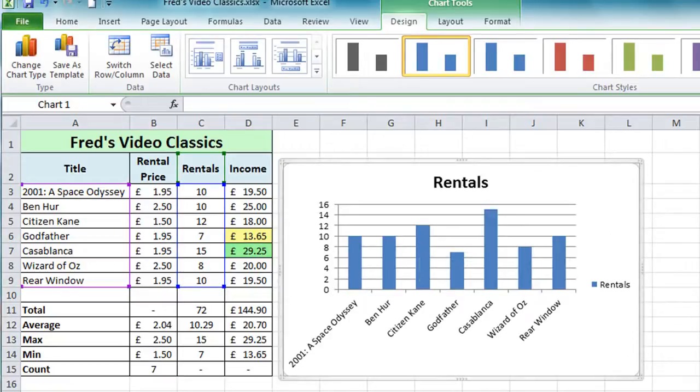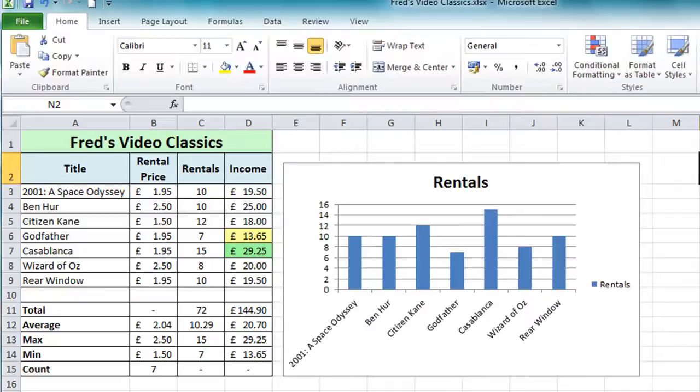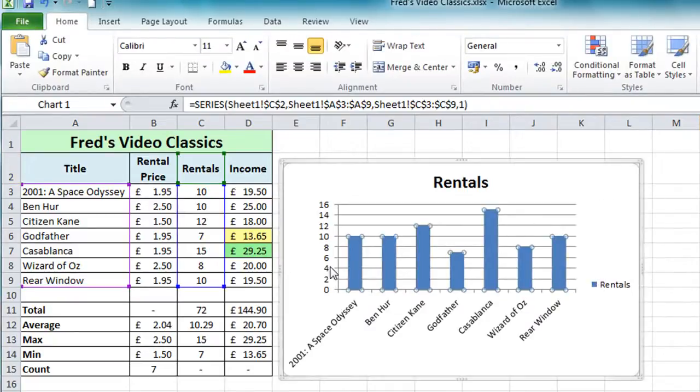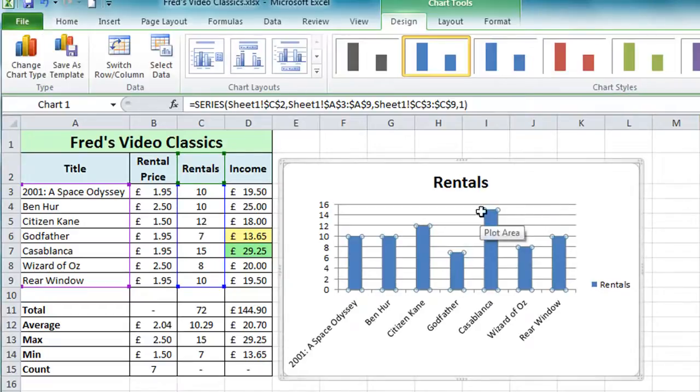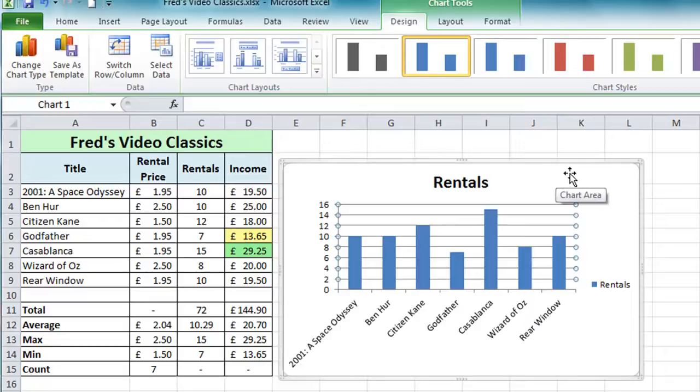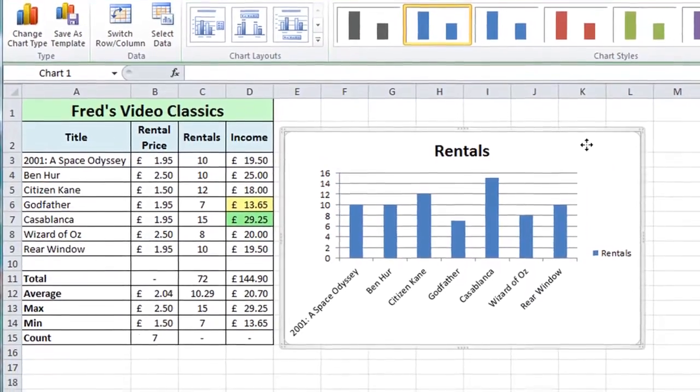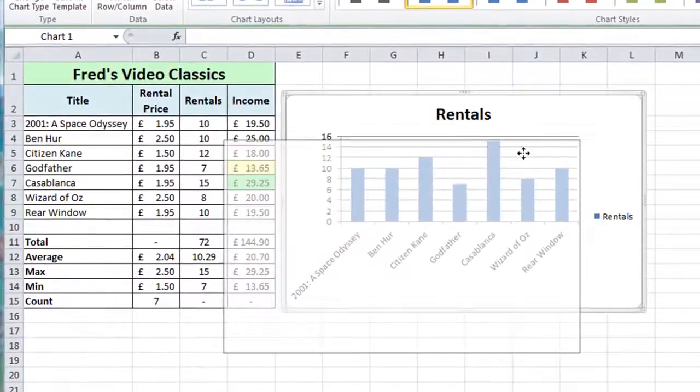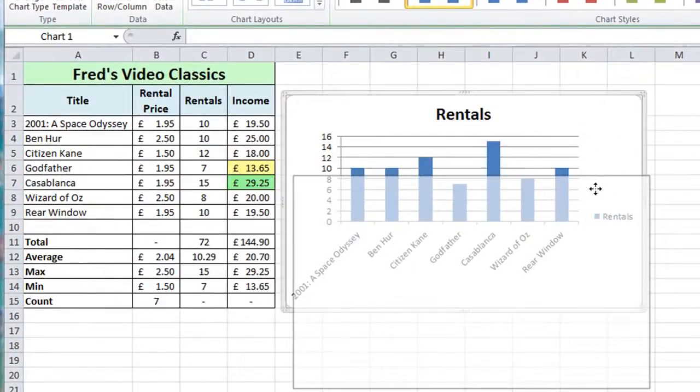Now if, let's say, I'm somewhere else in the spreadsheet and I just want to move my chart, put the mouse right in the middle, click and drag, nothing happens because I've clicked on the columns. Equally, if I click on the plot area, if I click and drag there, nothing happens at all. So I need to make sure that I'm in the chart area, and with the chart area selected or highlighted, just click and then drag, and you can move the chart to whichever position you want.